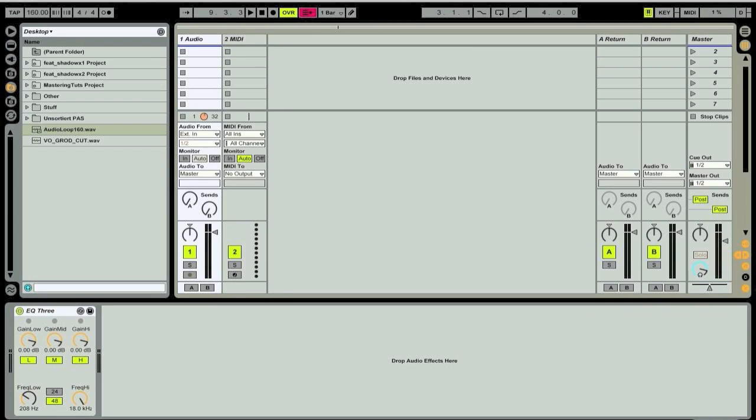And now everything which is between the selected frequencies will be your mid band, so you can control this with the mid gain right here.